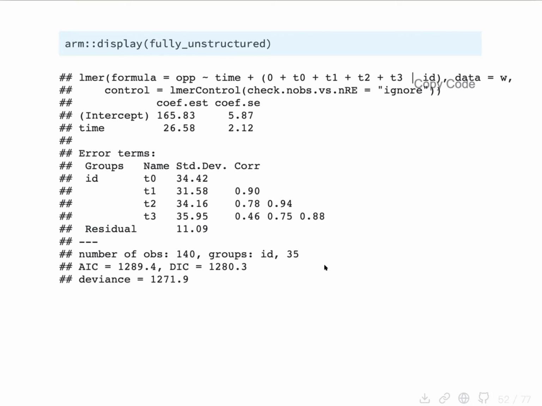The last point is, there are some people that will recommend that you check the ICC for an unconditional model, and if it's not very large, that you just go ahead and forget about multi-level modeling and move forward with just standard regression. I would argue that you should not do that.